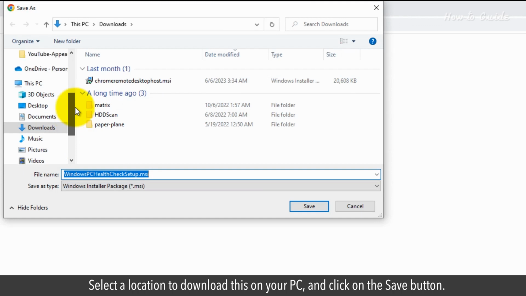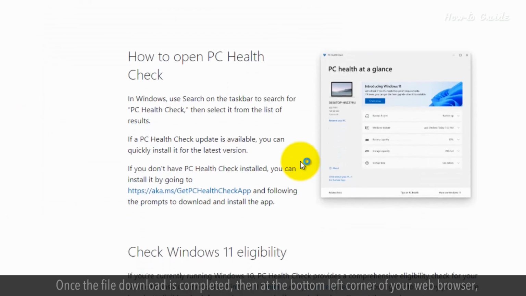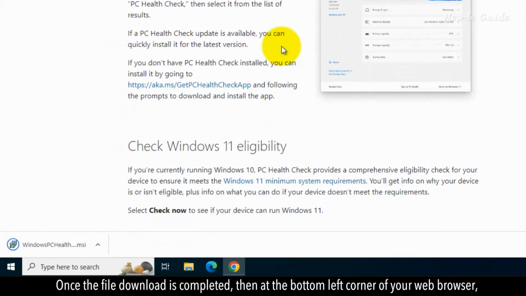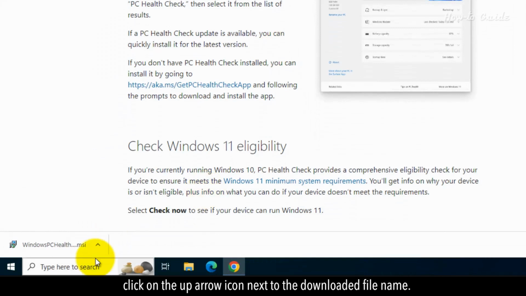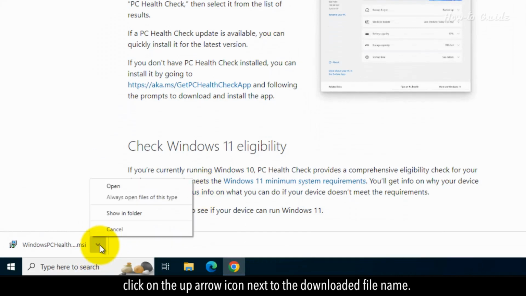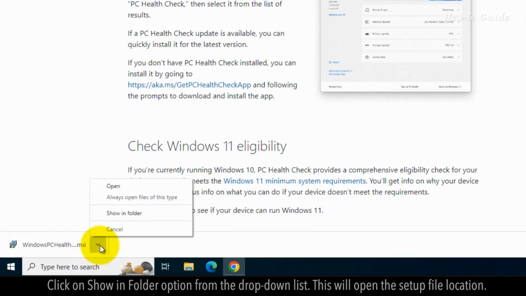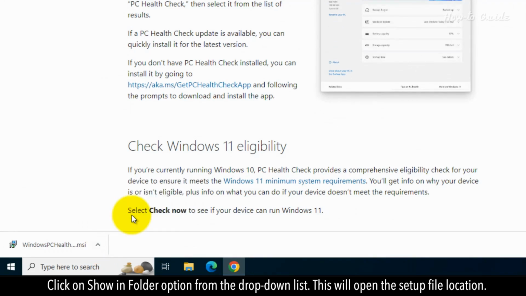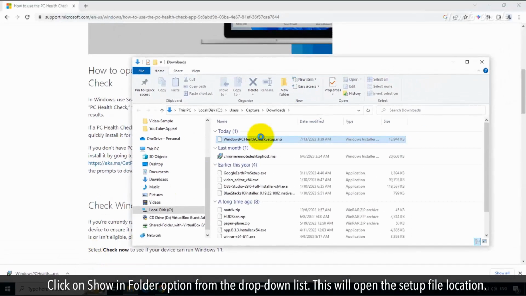Select a location to download this on your PC and click on the Save button. Once the file download is completed, then at the bottom left corner of your web browser, click on the up arrow icon next to the downloaded file name. Click on the Show in Folder option from the drop-down list. This will open the setup file location.